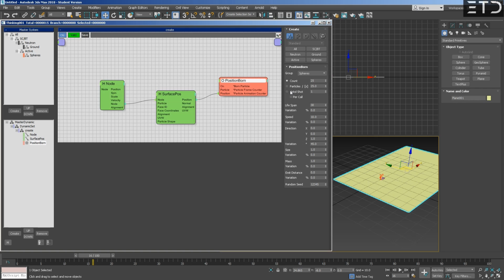Pop stands for? Particle operators. Okay. Yes. I don't know. I don't know either. Okay.